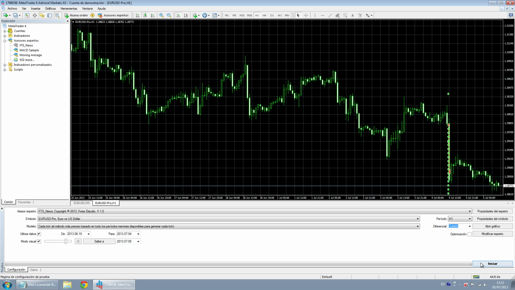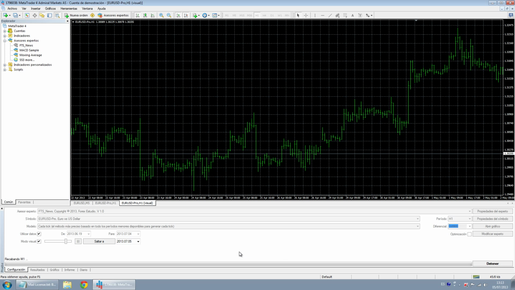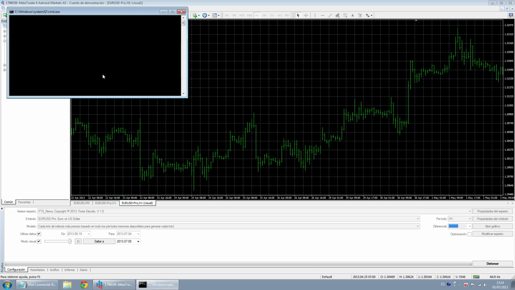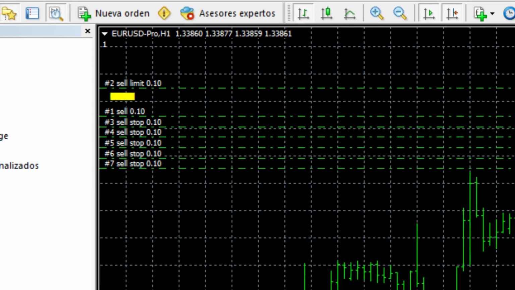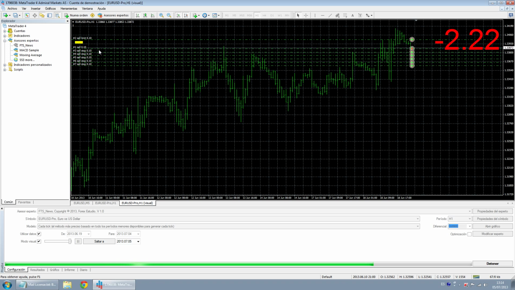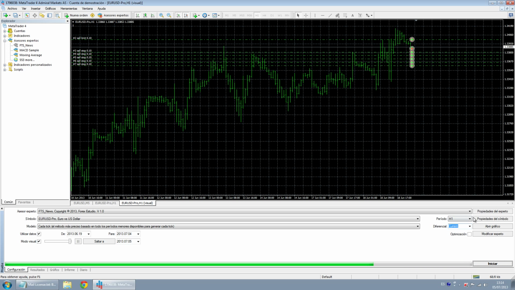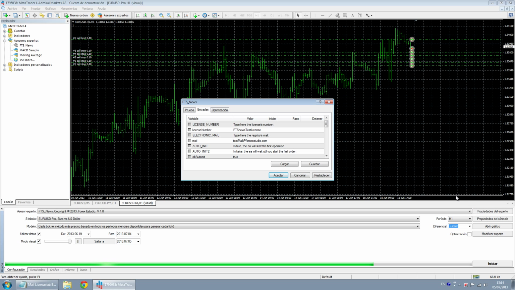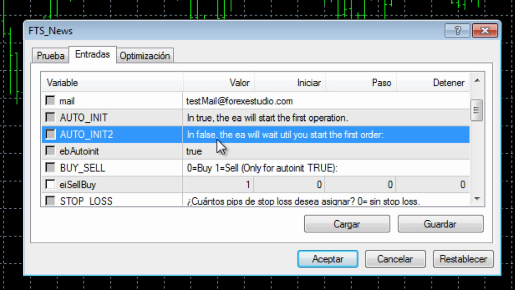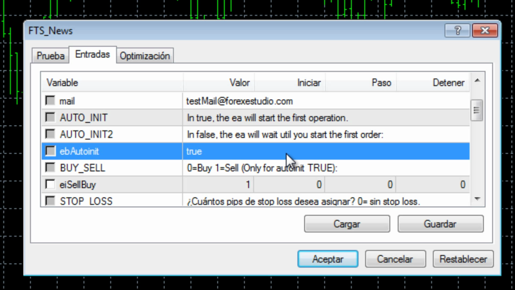on the tester. If everything is working, all the operations will be open, as you can see. Don't worry about this, it's tester mode. It isn't producing any type of operations. Then we'll proceed to explain the values of the system. Then we'll explain the auto-init.